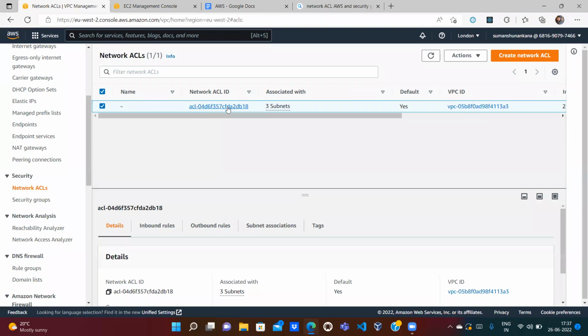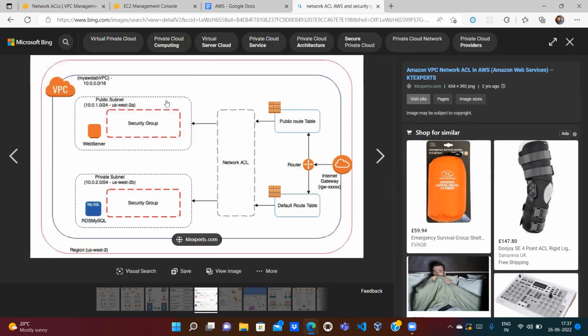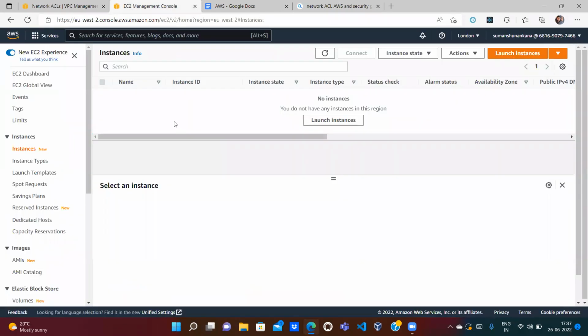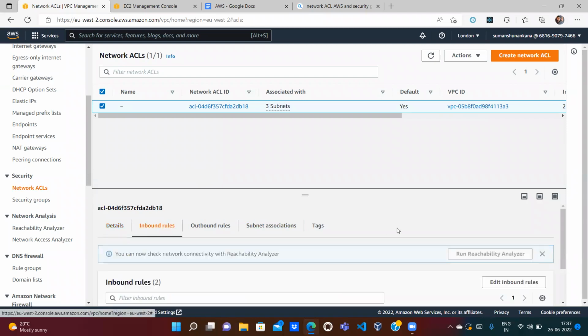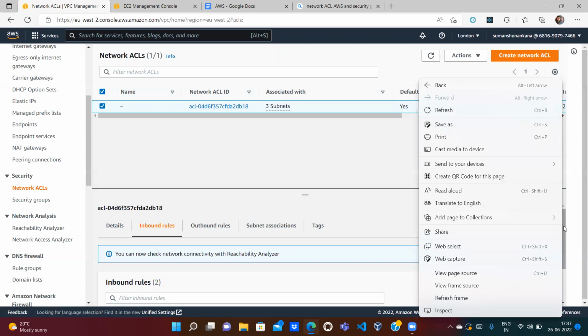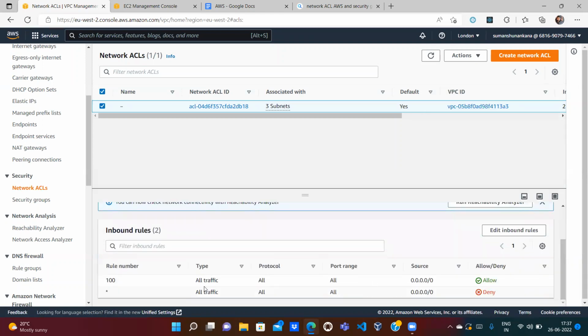So this is the network ACL, which is by default associated with the three subnets. So basically we have the three subnets, subnet A, subnet B, subnet C, and in front of that we have the network ACL. If I click on it and check the inbound rules, like who can enter into my subnet, I have the rule number 100.